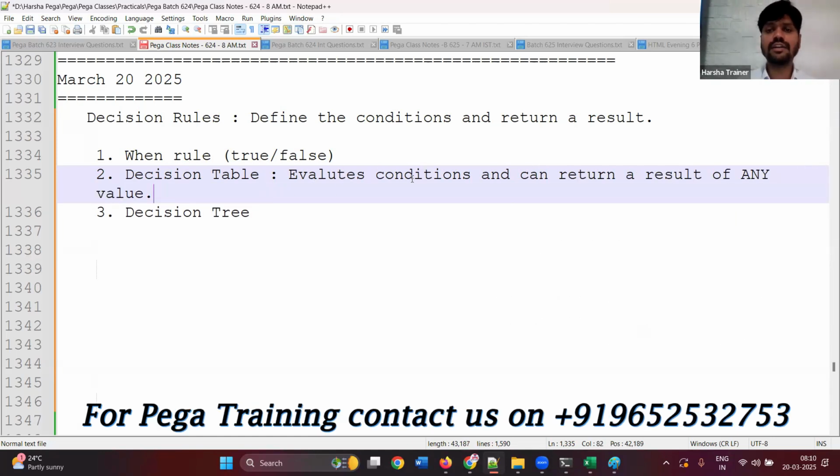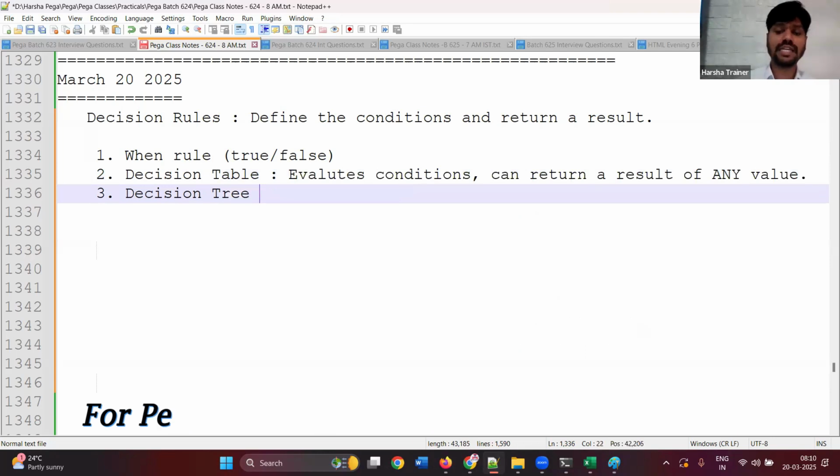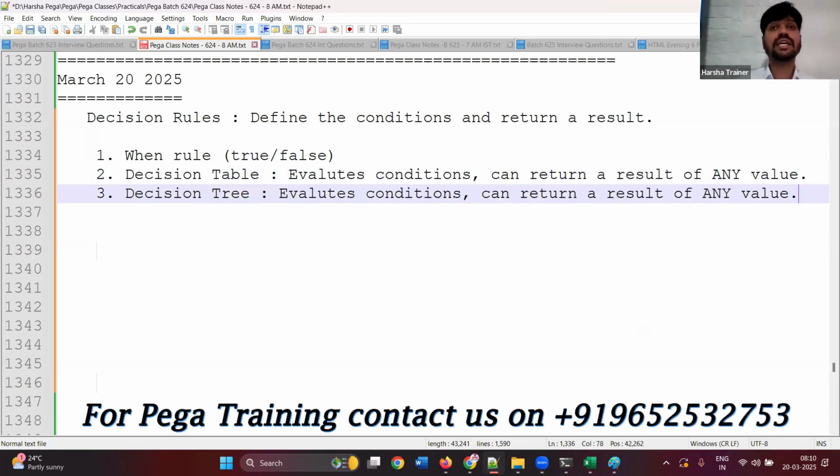Can. So it evaluates one or more conditions, and it can return a result of any value. The same thing applies to the decision tree also. Both rules I'll explain at a time.